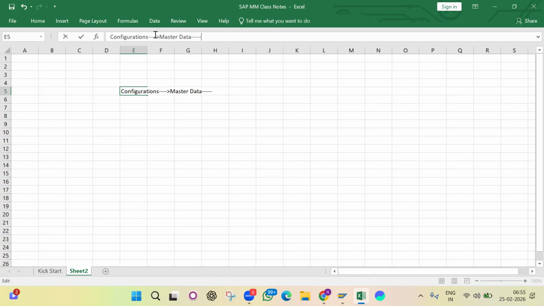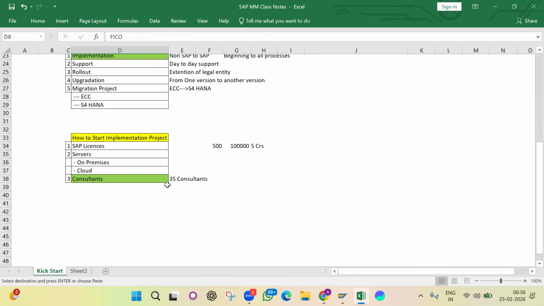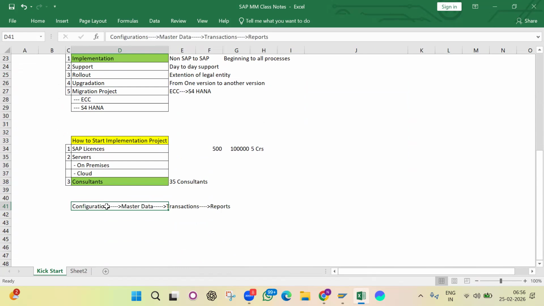Then we have to work on transactions, and after transactions we have to see the reports. This is the complete process that we are going to learn during our sessions. Okay, I'll try to put it somewhere in the kickstart itself. Okay, this is the process.